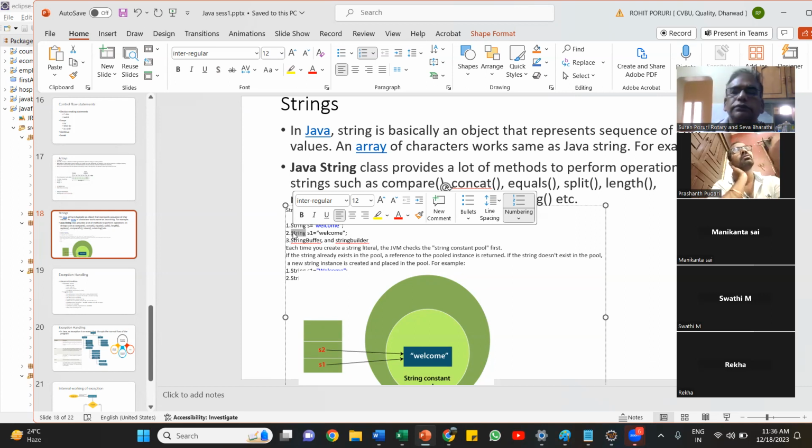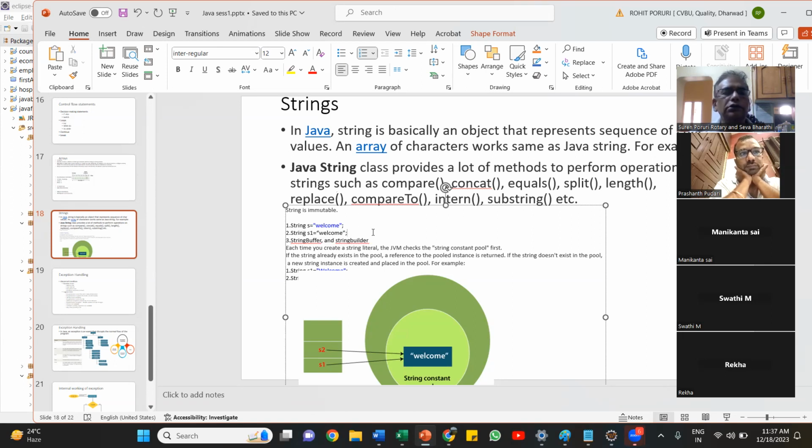Okay, so when you declare string buffer or string builder, you can change the values. That means in the same memory location, if you change the value, it will be overwritten with the new value. Whereas in the case of a string, the value will not be overwritten. Okay, sir. So that's the difference. String has lots of operations, so we will see what those operations are and what is the purpose of these operations.